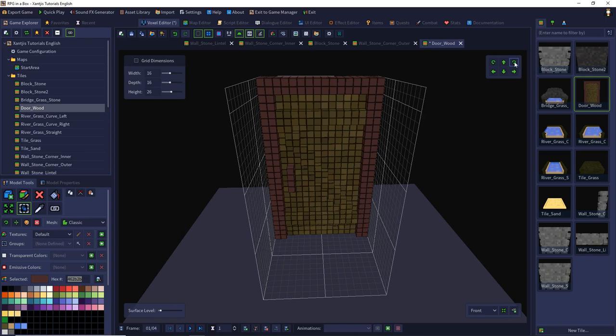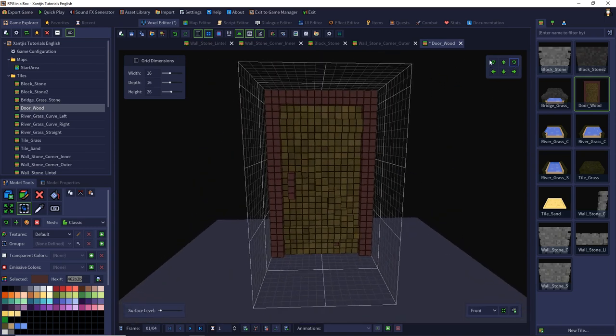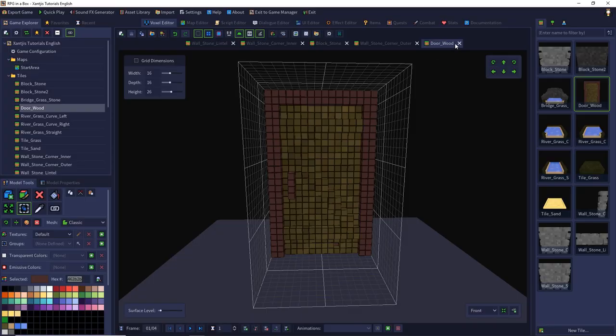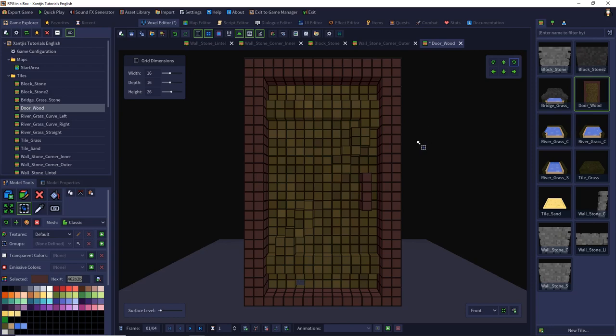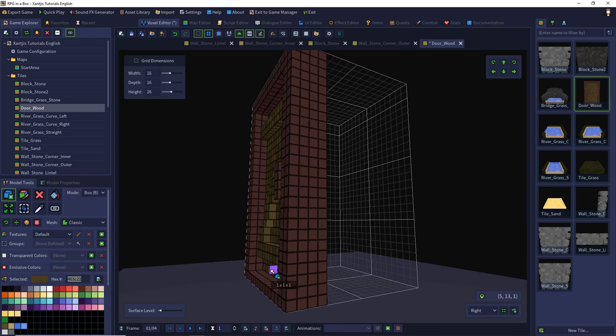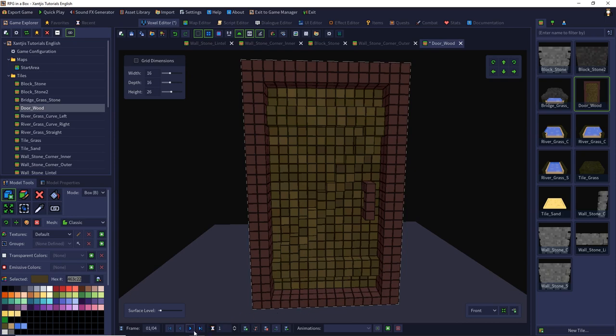Door adjustment. So let's turn this. Why won't it rotate? I don't get it. Is it a bug? Or is it a feature? Yeah, now it works. And we missed a pixel, a voxel. So, that's it.